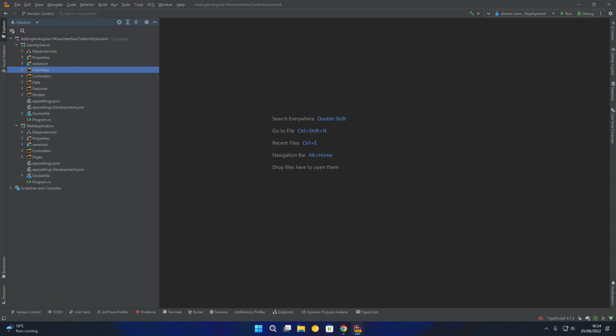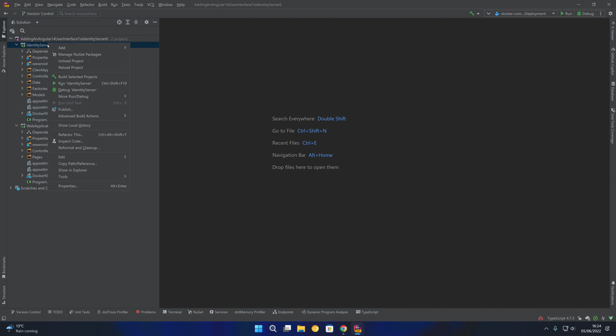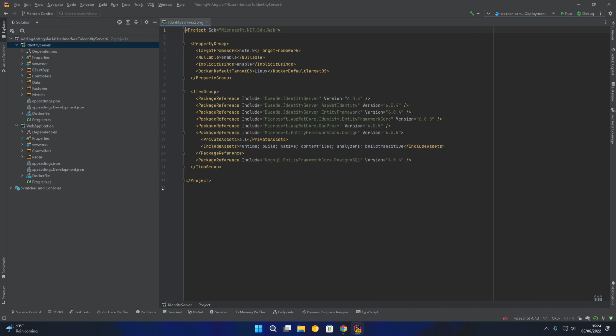And now we can configure the proxy in the backend. So what we will do is right-click IdentityServer, edit, and we're going to edit that csproj file. And we're going to want to add a few bits and pieces in order to set up that single page application and integrate it into the backend.